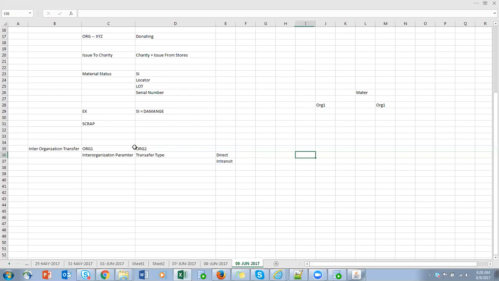Once we transfer the material from source to destination with direct, the system automatically creates the receipt at the destination organization. If we select in transit, when we transfer from source to destination, at the destination level you have to receive the material manually. In the direct case, the system automatically creates the receipts. But in transit, you have to generate the receipt at the destination organization manually, depending on your receipt type. Anyway, we will see those things.